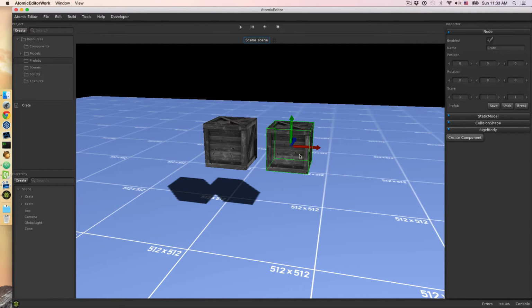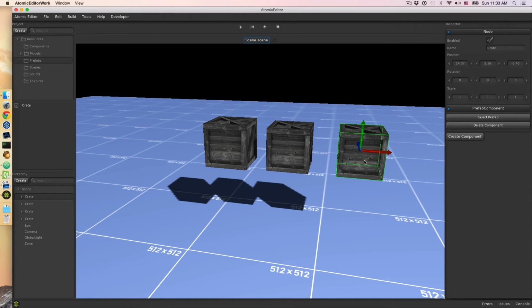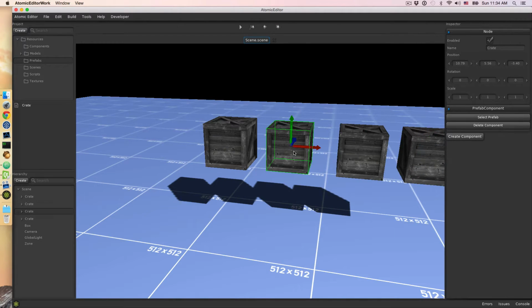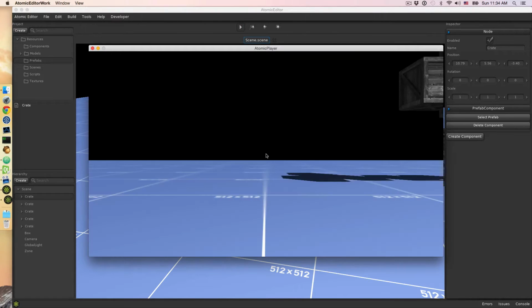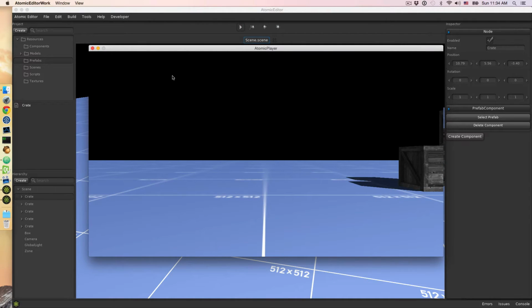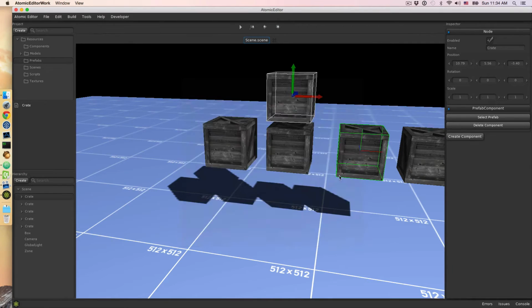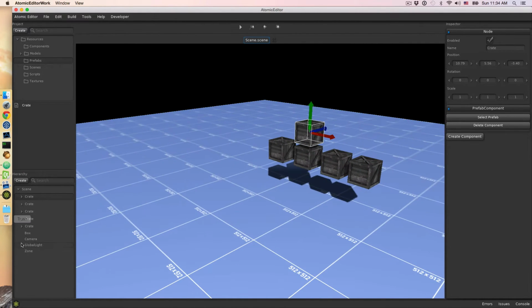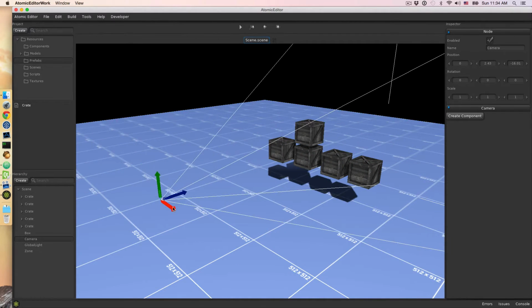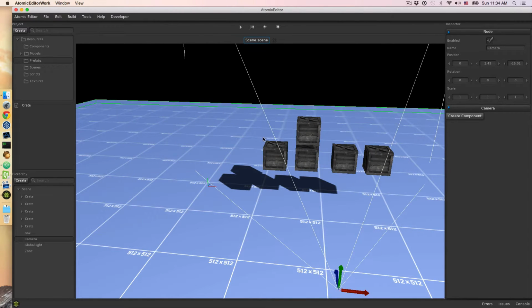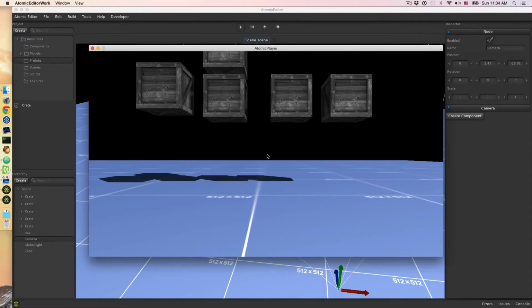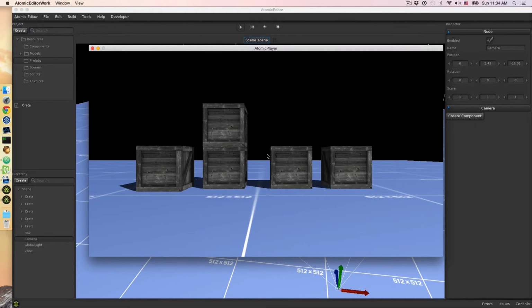And all right, another thing we have here is copy and paste. So I can just copy and paste more crates. And if I play the scene, oh, my camera's kind of screwed up there. Let's just move the camera so we can get a little better look here, and we'll kind of center it. All right, hit play again. All right, yes, that is indeed working.